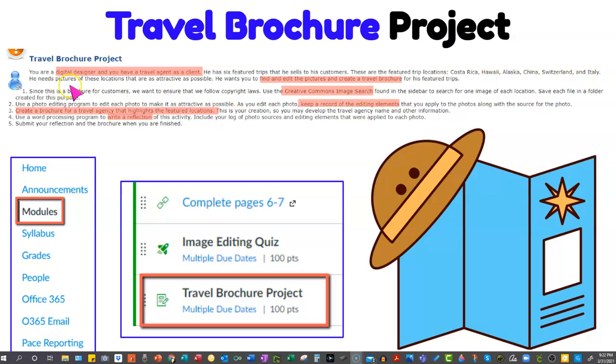What you have to do is you have to locate pictures. I'm sorry, you guys. Alexa was talking. I'm not going to edit that out either. You have to locate pictures of these locations. And these pictures need to be as attractive as possible.